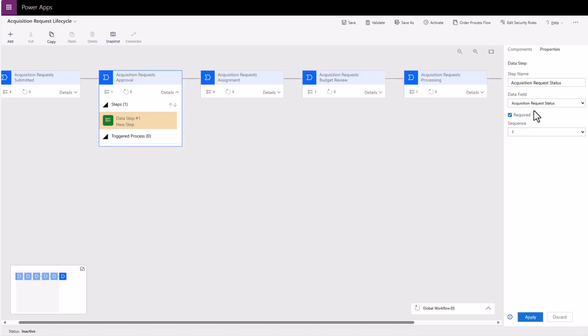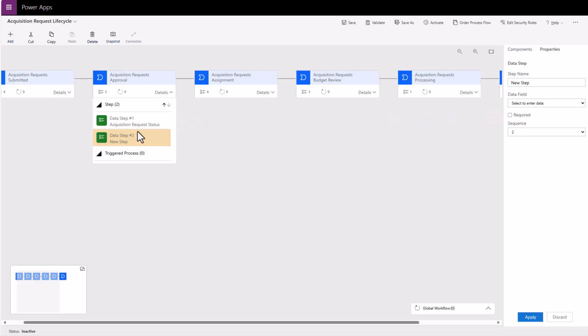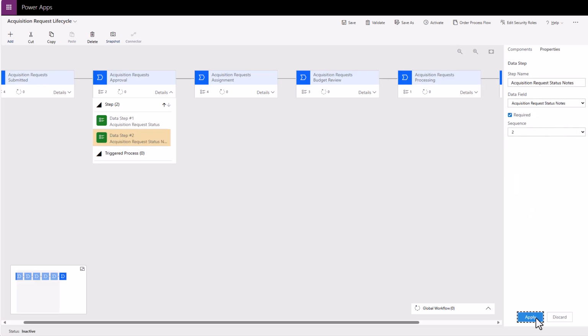But if it's canceled or closed, essentially, we actually want this to do different things. So let's go ahead and do that. Well, we've got to add our other data step here. Let's make that the notes, make it required, and apply.